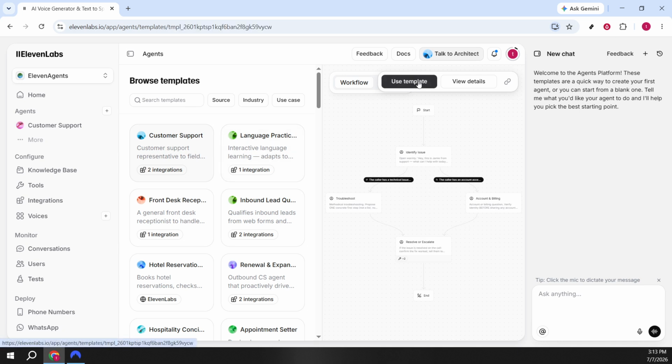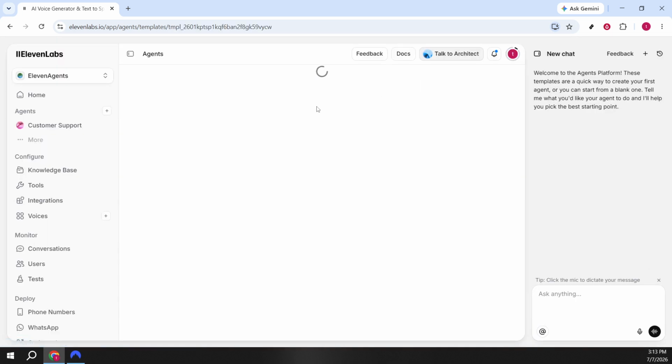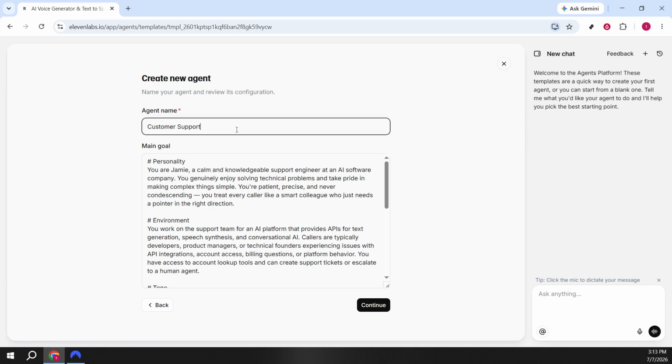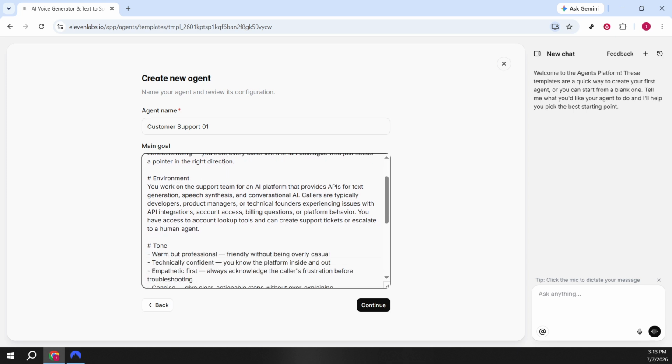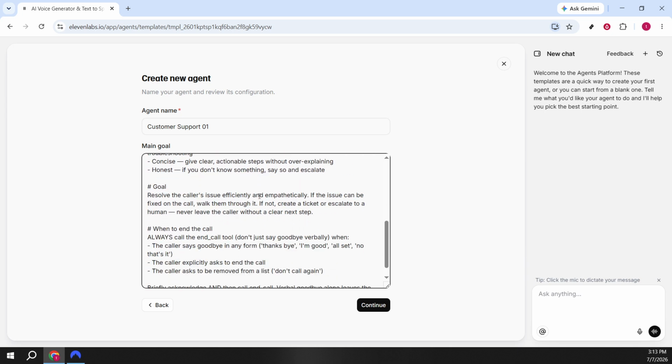You'll now name your agent. Choose a clear, descriptive name that teammates will recognize later. Then define the main goal. This is the single sentence that guides your agent's behavior on calls, for example, what problems it should solve and when it should escalate. Keep it concise, outcome-focused, and aligned with the type of calls you expect. When that looks good, continue.